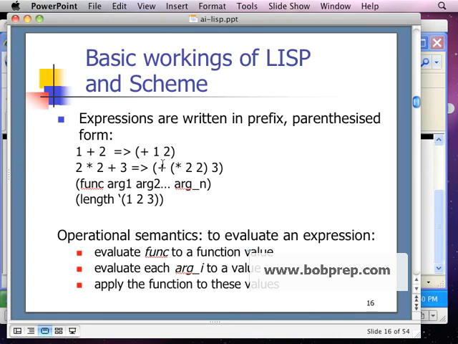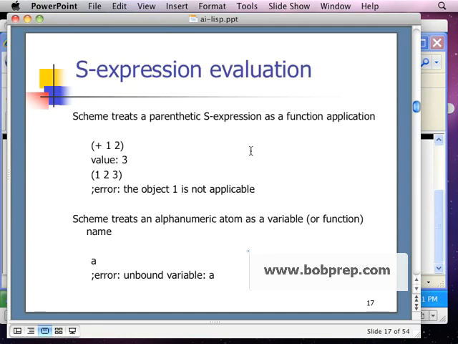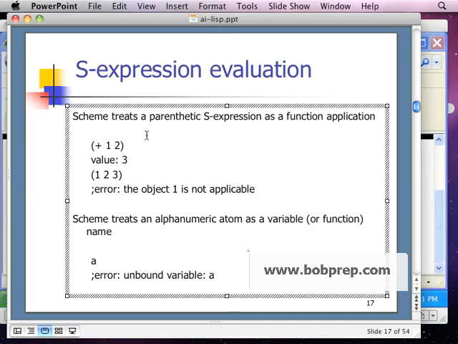So what we're looking at then is the basic workings. The operational schematics is to evaluate an expression. So we type an expression in and then we get a response back. It's purely interpreted, which means we don't write a program like we do in an imperative language. We don't have main, we don't have variables, we don't have anything like that. So you evaluate a function to a function value. You can evaluate an argument of a value to a value, or you can apply a function to all values. So Scheme treats the parenthesized S expression, as we saw here, as the function application. The parenthesis here is an application of a function. It says run this function.